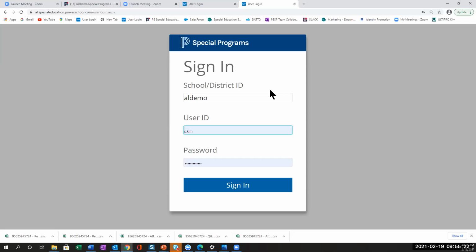So as I said, stay tuned. I just kind of want to explain what that URL is. That URL is the same for all districts. The differentiation is the actual school district ID for each of your databases. There is one account, as I said, that is called the admin account.